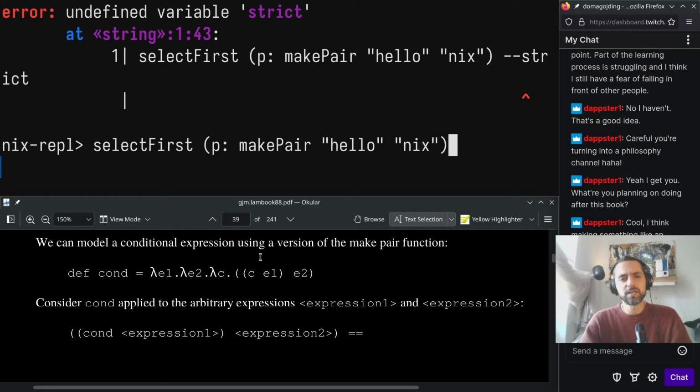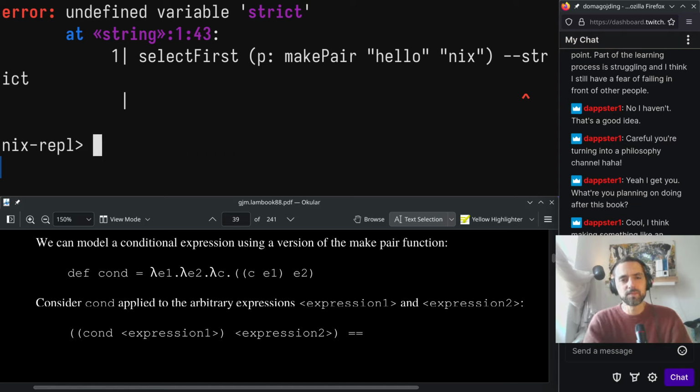We can model a conditional expression using a version of the make pair. Okay, we tried something. Def cond. It's cool that Lisp has a cond, and the cond is the same as make pair. Look at this. The cond takes an E1, it takes an E2, and then it takes a function.